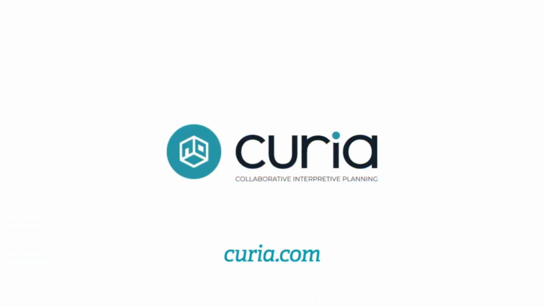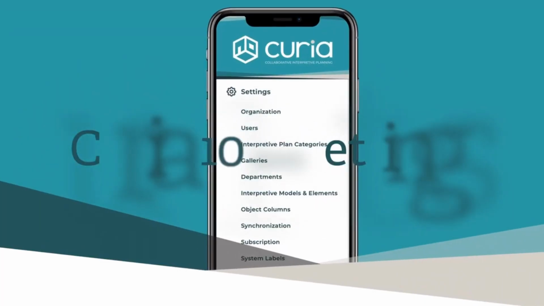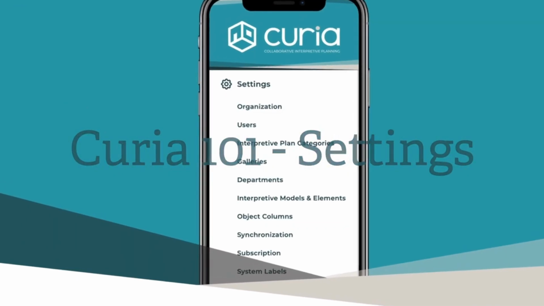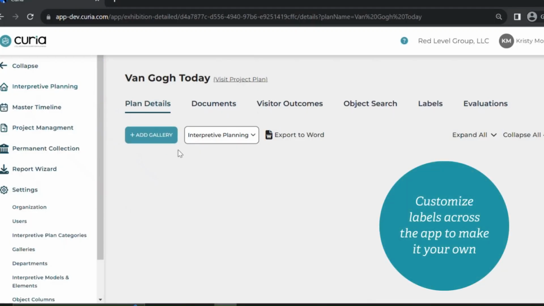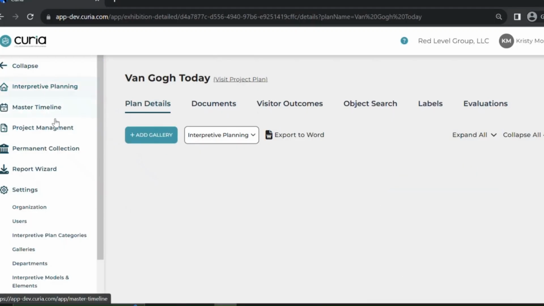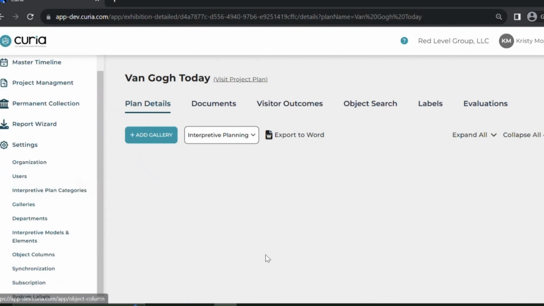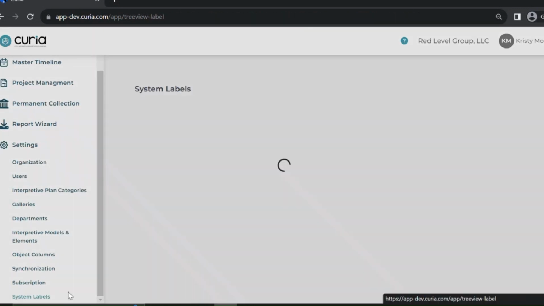Welcome to this quick tutorial on personalizing system labels in Curia to make the app truly your own. Today, we'll change the label Gallery to Plat. On the left-hand side navigation bar, click on Settings and then select System Labels.